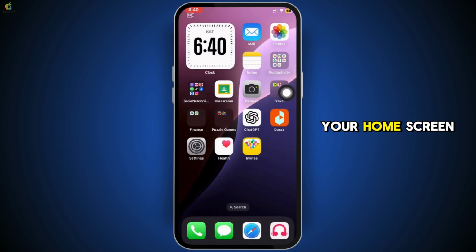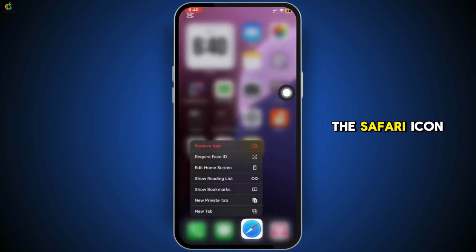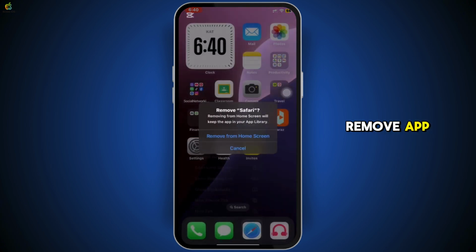Now, go to your home screen, press and hold the Safari icon and tap on remove app. Then choose remove from home screen.